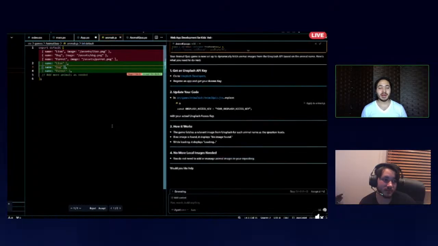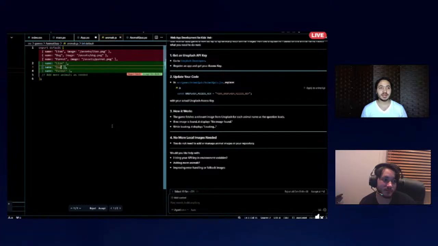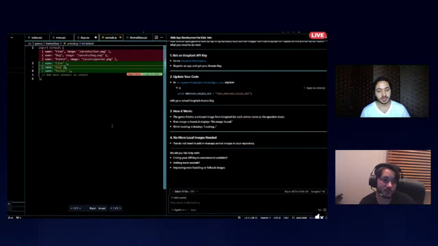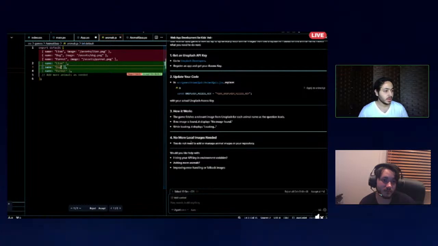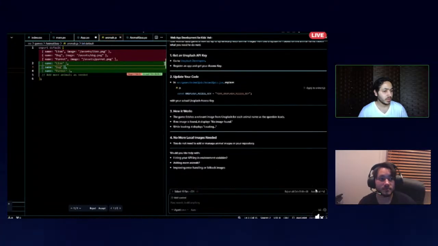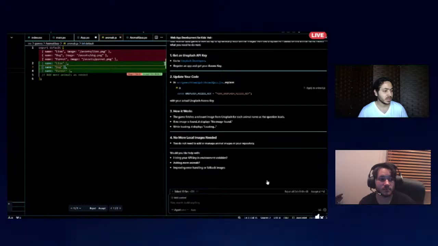I mean, I guess a higher difficulty could be the specific mode that they can choose: sound, or sound and image, or sound or image. So all three options. Okay, no more local images needed. All right, update your code. Okay, we're just gonna accept all the changes.